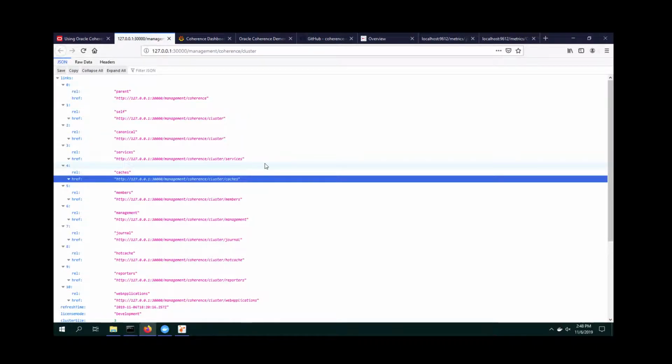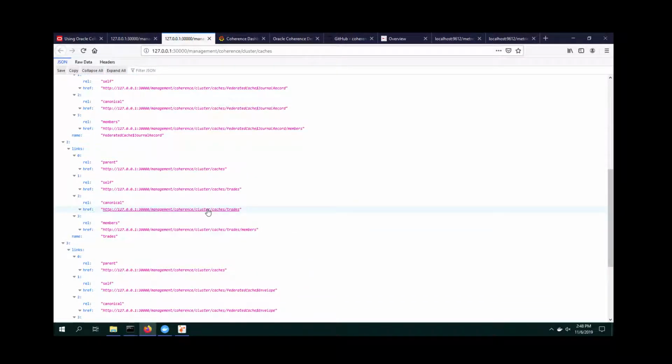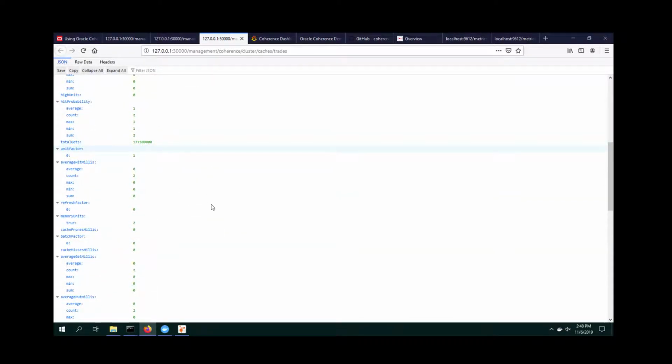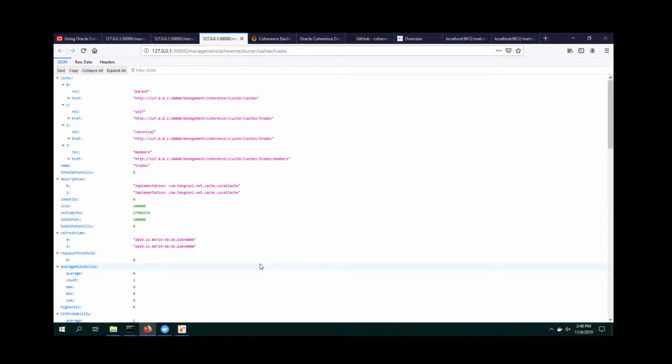So this browser is connected directly to the management over REST port, and you can see the JSON output that comes back. Here's an example: you can look at the caches that are available, and for example, I'll look at the trades cache, which is part of the application. You can see the size of the cache, and how many GET requests and other information about the cache. Basically, this information was previously available, and still is, as an MBean, but now you can see it in management over REST as well.